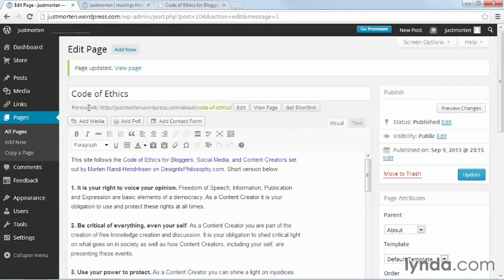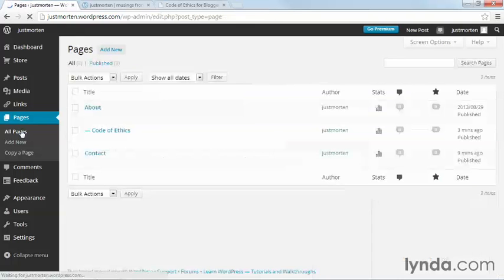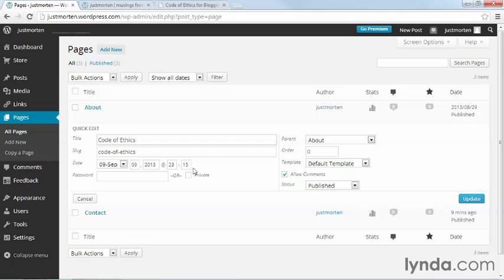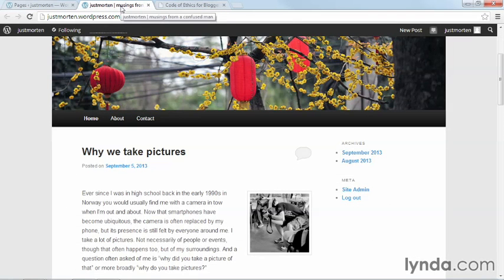You can also manage this function by going to All Pages and then using Quick Edit. If I open Quick Edit for my pages, you'll see it looks much like Quick Edit for posts. Here I have my title and my slug and my date and password and so on. And here I have the parent attribute. I can drop this down and change it in any way I want to, and then update the page very quickly. So using this parent-child relationship, you can create intuitive relationships between pages.